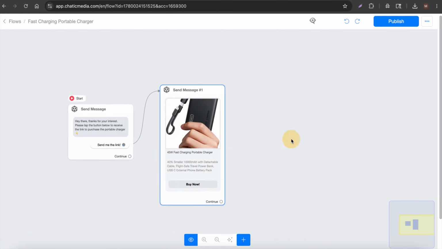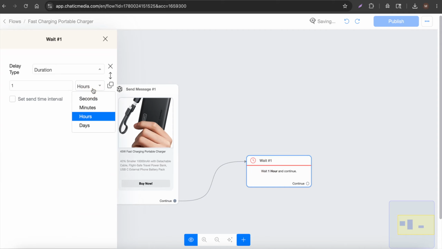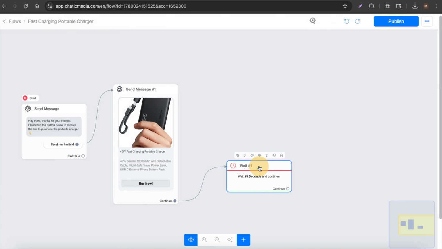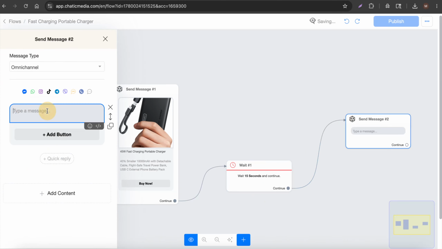If you want to send a follow-up message, you can do that as well. For example, you can add a wait delay block right here. You can set a specific time frame as you like. For Instagram, you can send follow-up messages within 24 hours, so you can set specific hours right there, but for the demo, let me just add a 15 seconds delay and send the follow-up message. Let me send a follow-up message saying, hey there, did you get a chance to check out the specific product? If you have any questions, please let me know.